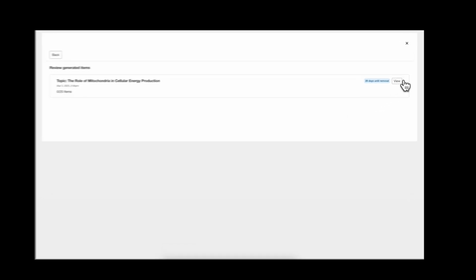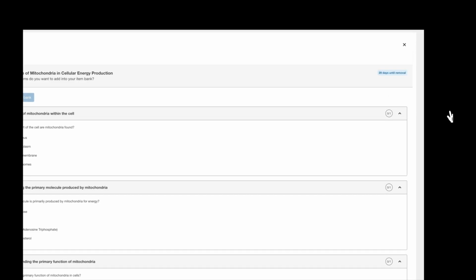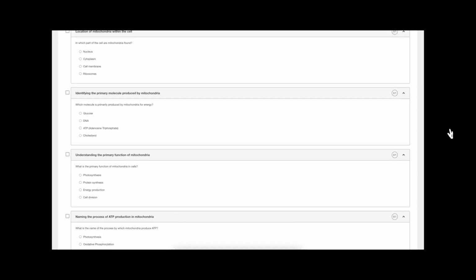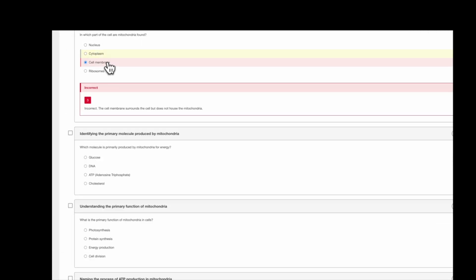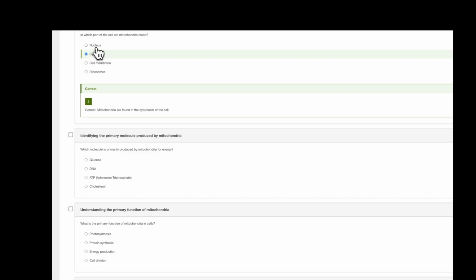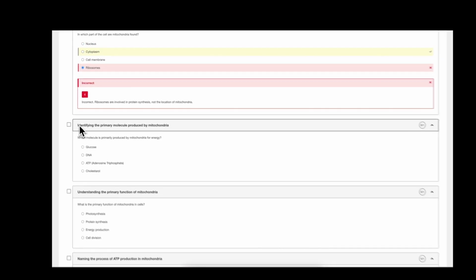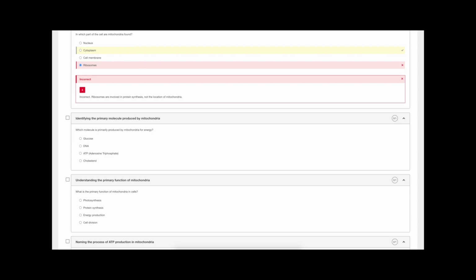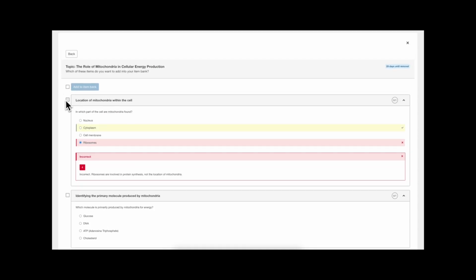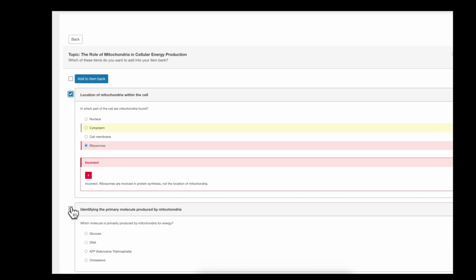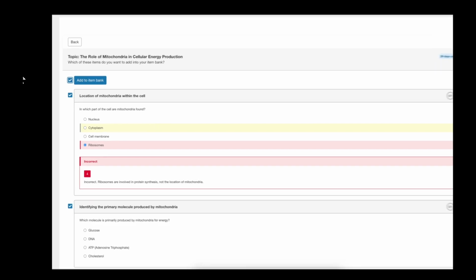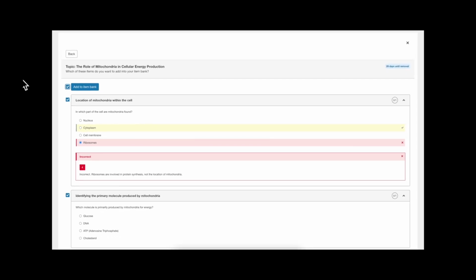Once I'm ready, I can come in and view the task, and I will be presented with all 25 items that were generated. Of course, I can see the correct answer, the incorrect answer, and the rationale that were created for you. We automatically generate a topic for the items, and then once ready, you can choose any of the items in particular, or all of them, and you can add them to your item bank. It is only now that they are saved, ready for use.